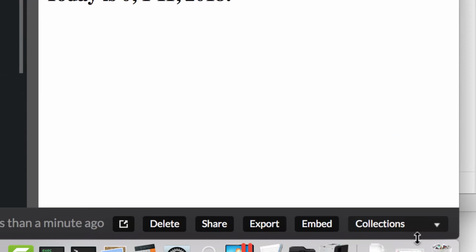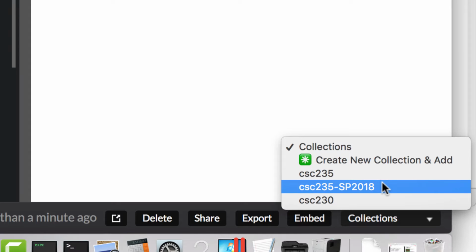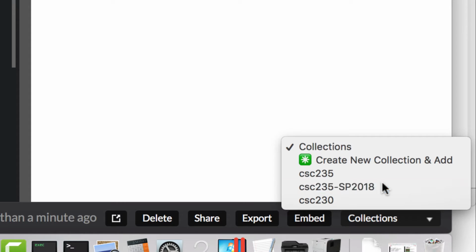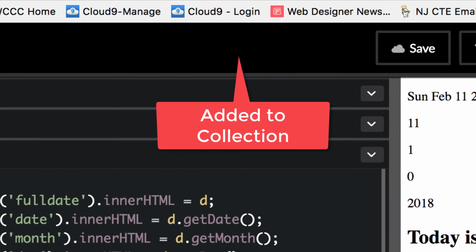Then I'll make sure that it's added to this collection. I don't know if it is or not, so I'll click on here so it gets added. And it was added to that collection, so now it should be part of that collection. Make sure you do that. So everything's ready to go now.